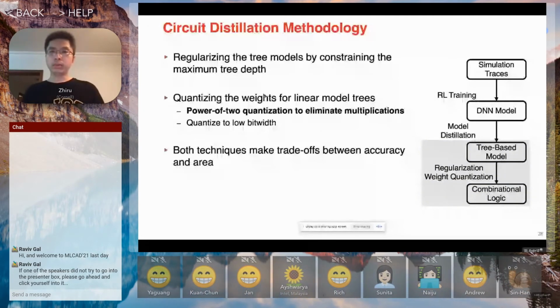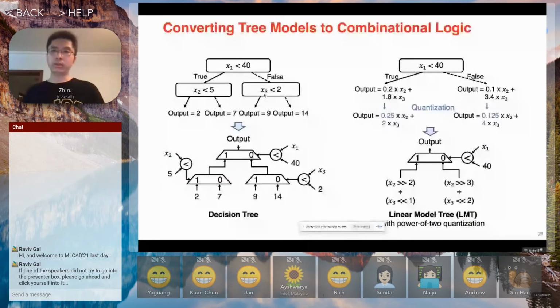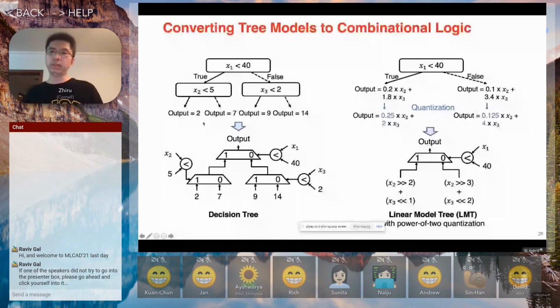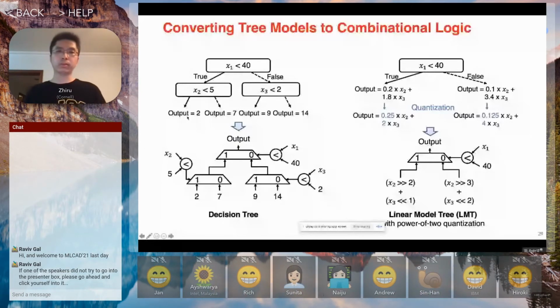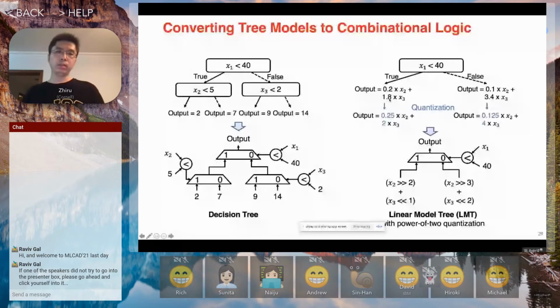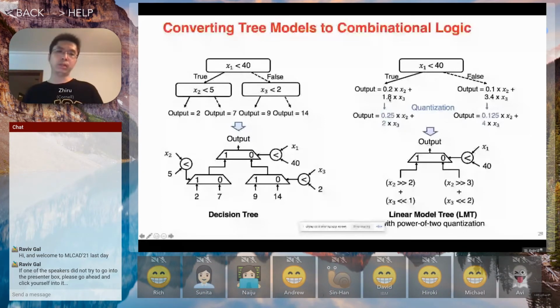All right, here's an example. We try to distill the trees, and we look at two kinds of trees. One is the vanilla decision tree. Basically, at the leaf level, we have scalar values, so these trees can be easily implemented in hardware using muxes. We also look at another variant of the tree model, where at the leaf level we have linear functions. This tree model is called a linear model tree, or LMT.